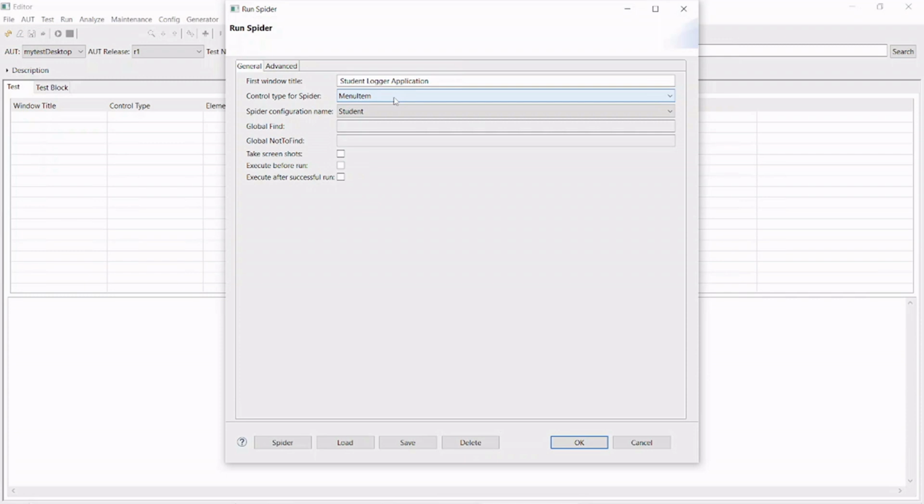We will select the menu items. When you select the menu items, this means the Spider will click all the menus in your application. After each click on the menu, the Spider will collect all the GUI elements found. Then it will click the next menu and collect all the GUI elements found. Once it's finished, then it will start over and go through all the sub menus and so on.